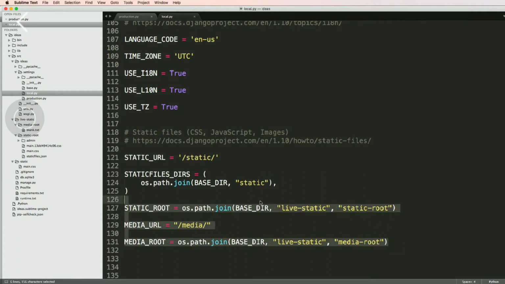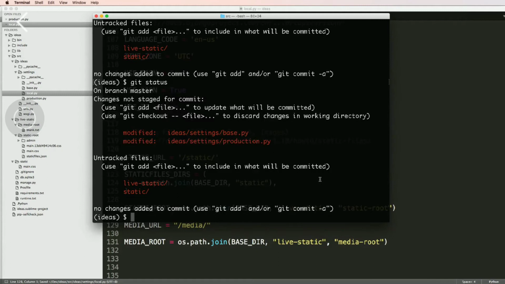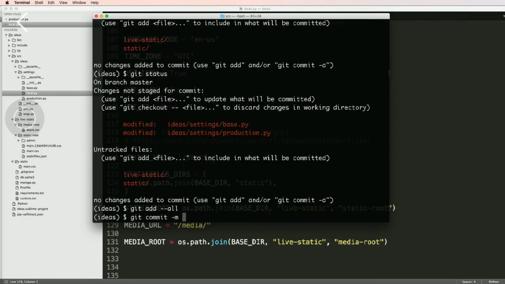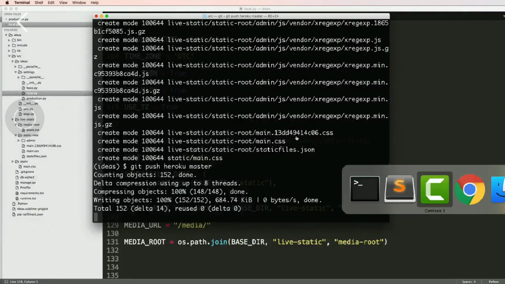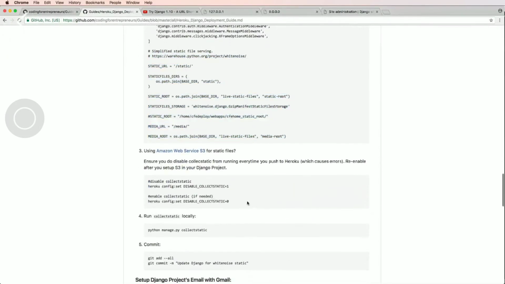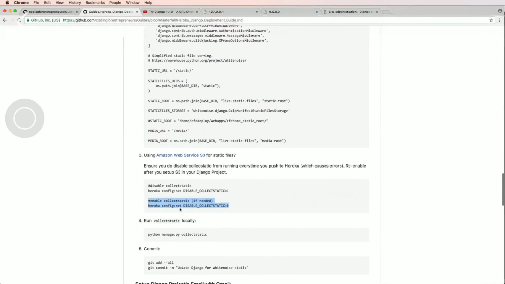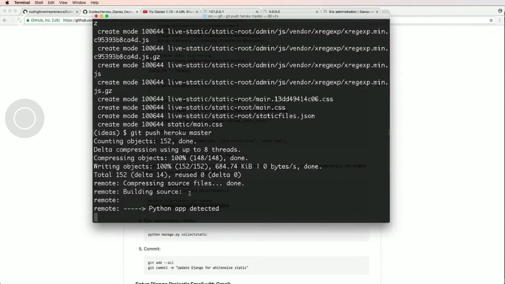Now this has everything to do with when we go live, to ensure that those things actually exist. Now if you were using Amazon Web Services S3 for your static files, you wouldn't even have to think about that. But that's something we don't need to worry about right now. Instead, what I'll do is git status, git add --all, git commit, added static files, and then git push heroku master, press enter. I also might want to activate my collectstatic back to being 0.